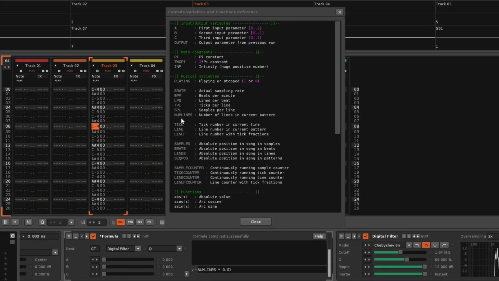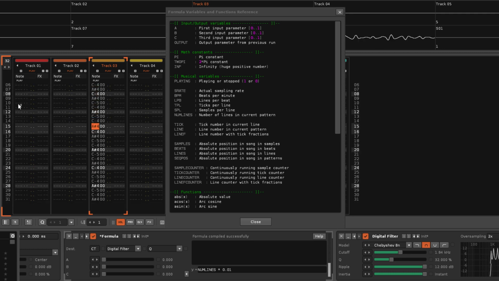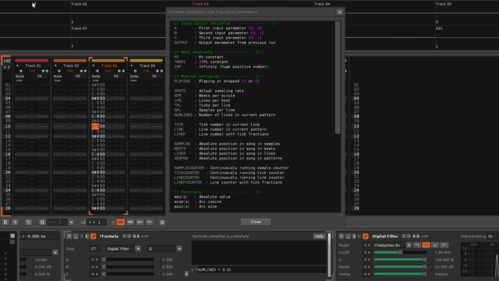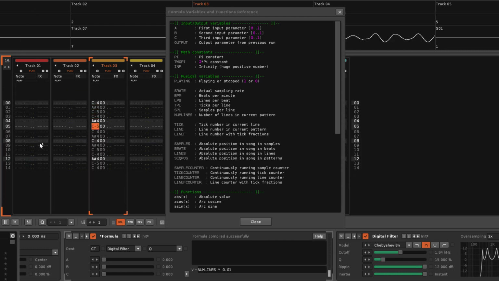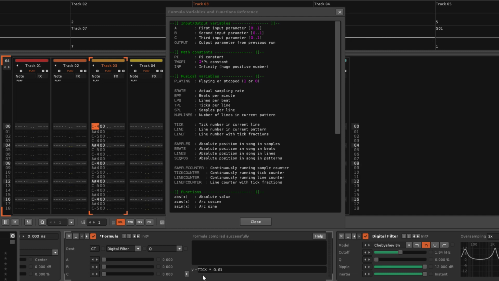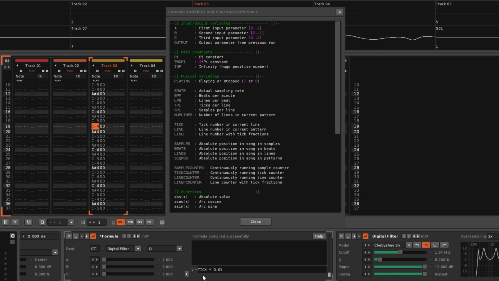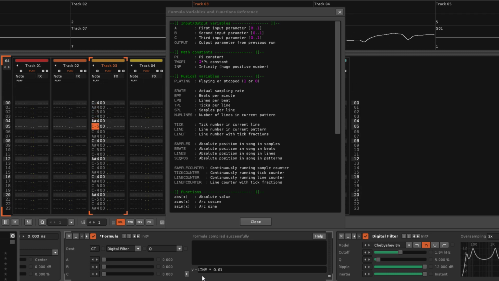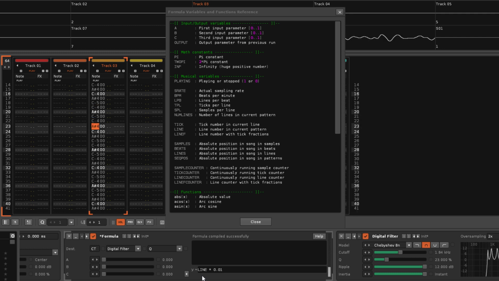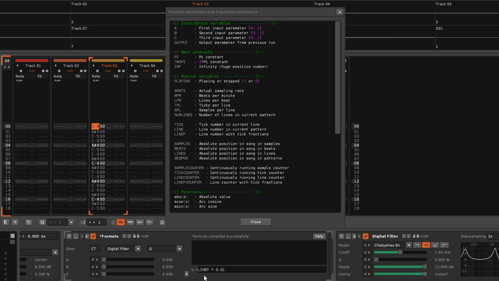Num lines is exactly what it says in the description. As are tick and line. Line F is the same as line, but with the tick divided by TPL calculation added to it, saving you from having to do that yourself.